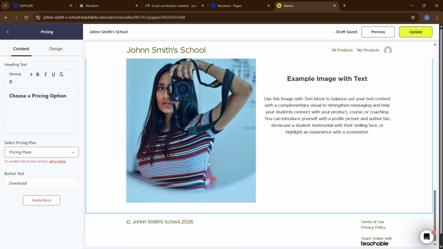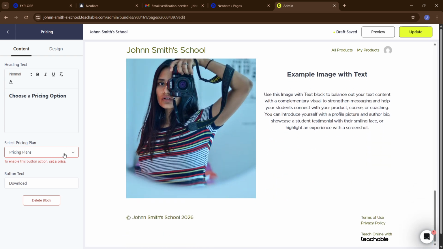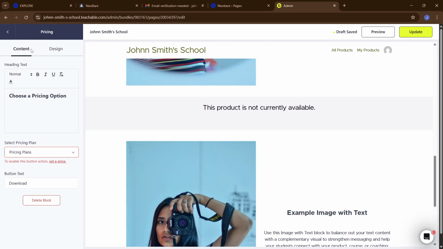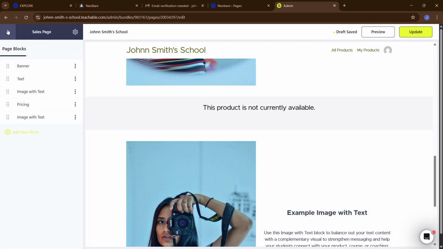As you build, remember that you can move blocks to refine your story order, adjust settings to fine-tune appearance, and keep sections concise so the page feels cohesive. That's the core workflow. Choose the page, open it in the editor, add the right blocks, and customize them until the page looks and reads exactly the way you want.